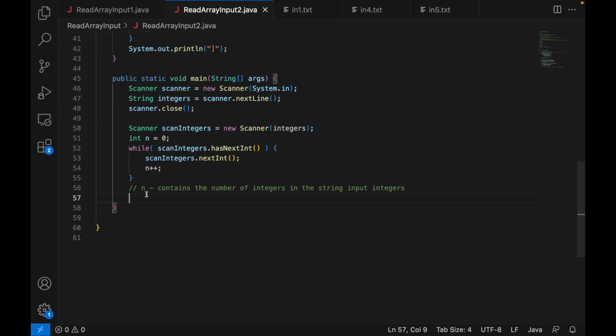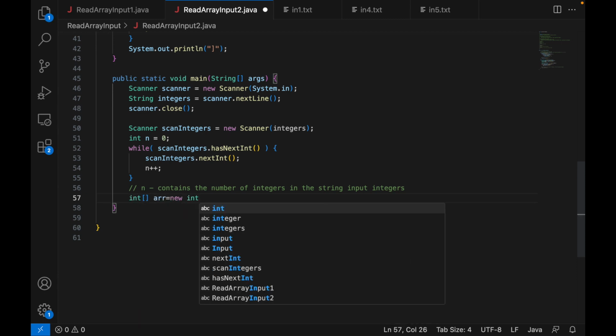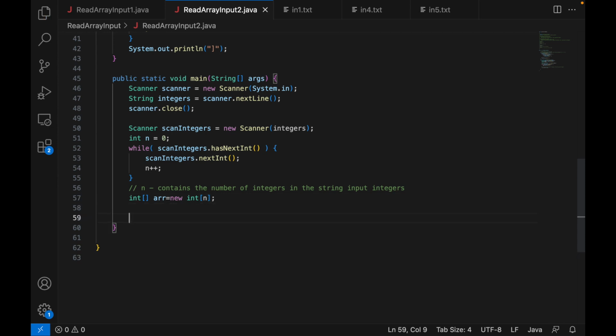Now that we have n, we can create our integer array. I create my integer array. All right, so we have the array now. We have to populate this array with the integers from this string.